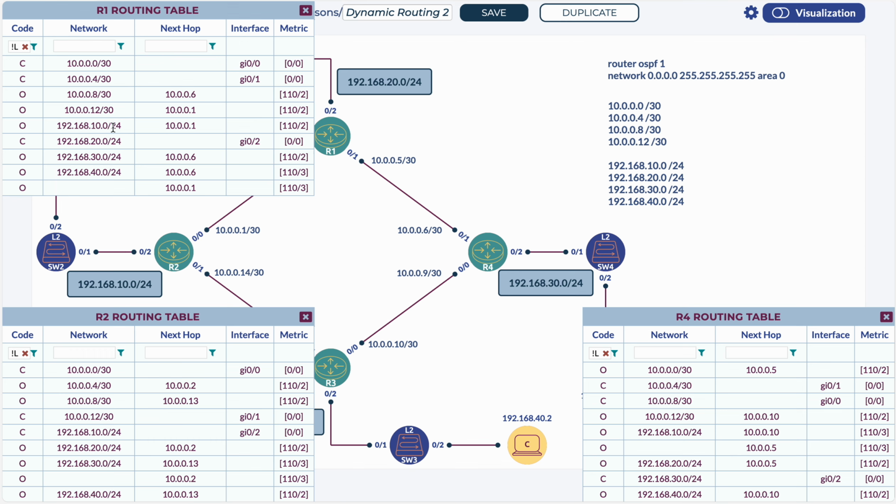So right now, if we look at R1, there are two next hops, 10.0.0.6 and 10.0.0.1. Some traffic is going through R4 and some traffic is routed through R2. Same thing for R2. Some traffic is routed through R1, some traffic is routed through R3. On R4, we'll see some traffic is routed through R1 and other traffic is routed through R3. Now let's go ahead and delete this.